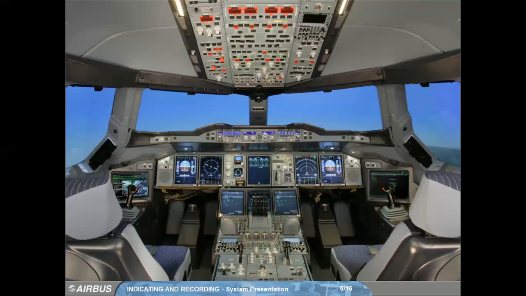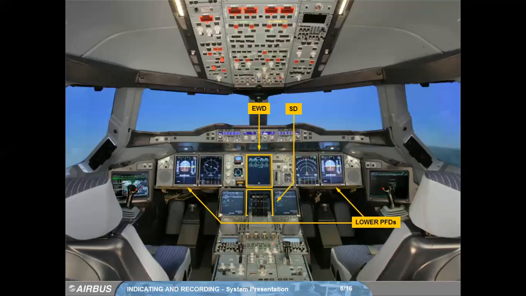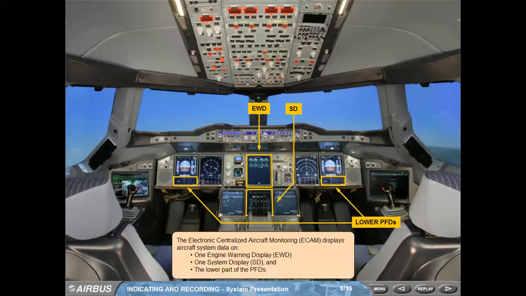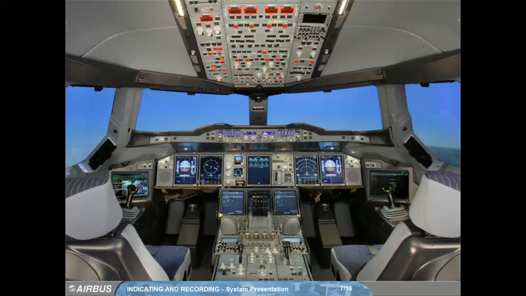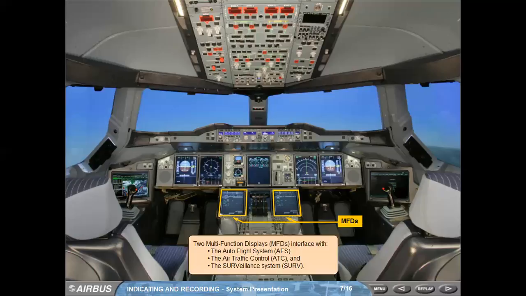Electronic Centralized Aircraft Monitoring, ECAM, displays aircraft system data on one engine warning display, EWD, one system display, SD, and the lower part of the PFDs. Multifunction displays, MFDs, interface with the Auto Flight System, AFS, the Air Traffic Control, ATC, and the Surveillance System, SURV.